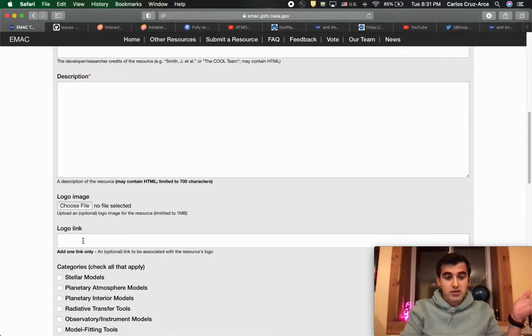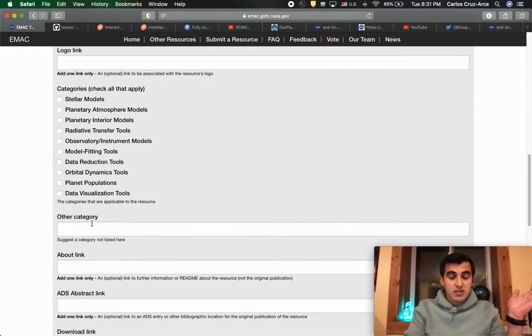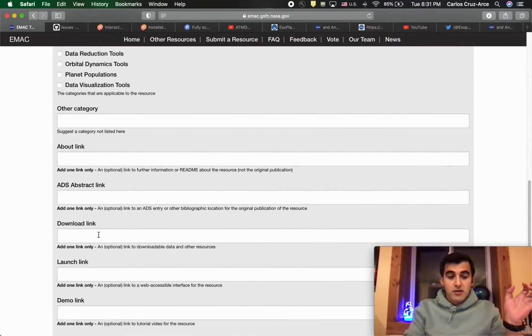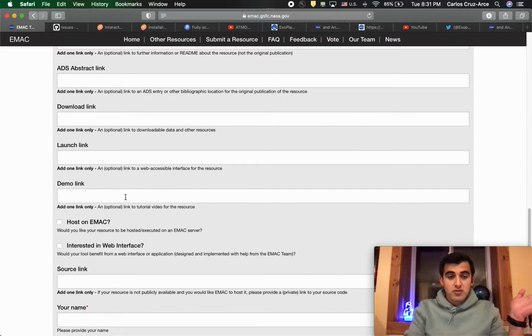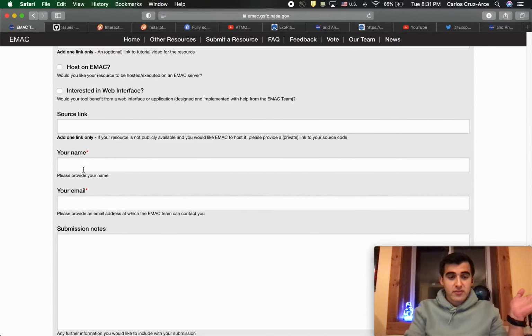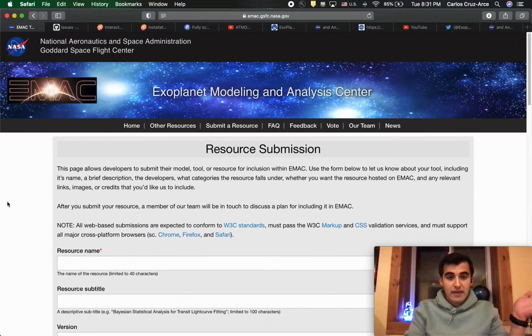You can put in your logo, and you can attach a link, so that when you click on your logo, it takes you to the link of what so-and-so. You can even suggest other categories. If you have a tool that you think doesn't quite match with the categories we have, you can take advantage of this option. So really it's pretty simple. Just fill this out, your name, your email, and someone from the science support team will be in touch with you shortly.